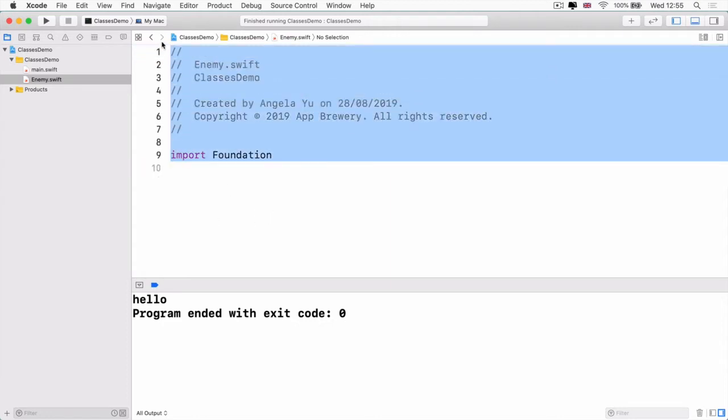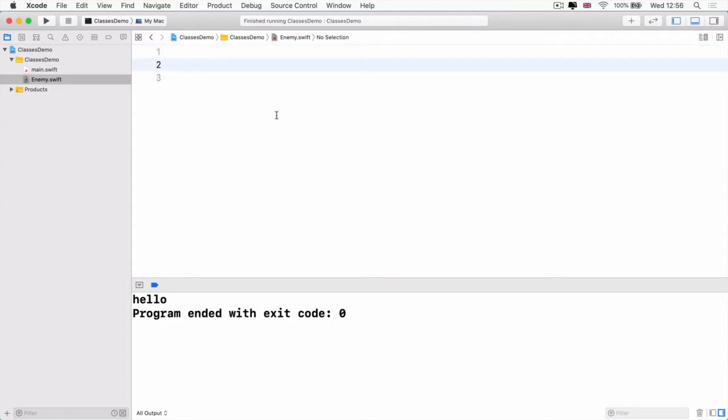The first thing I'm going to do is delete all the code in here. We are going to create our code entirely from scratch. In this Enemy.swift file, I'm going to create my Enemy class. To create my class, I'm going to use the class keyword, and then I provide the name of my class, which is going to be called Enemy. It is convention that when you create a class, the name of the file matches exactly the name of your class. Now I'm going to open a set of curly braces to define this Enemy class, what it can do, and its properties and its methods.